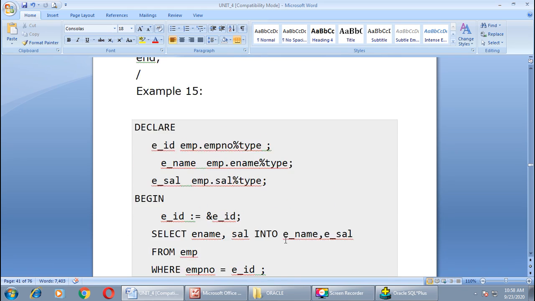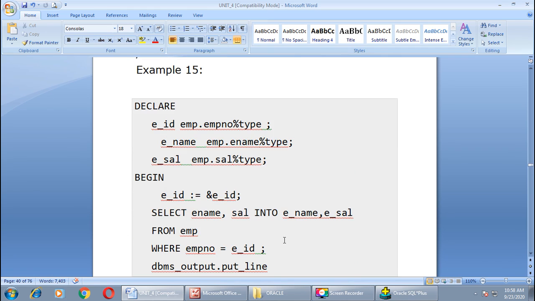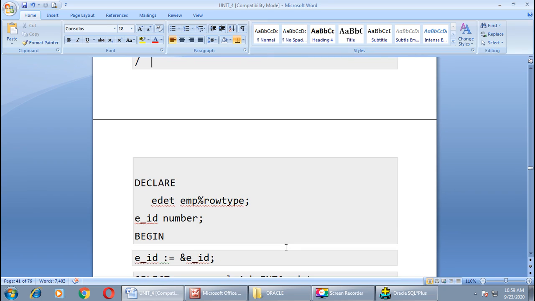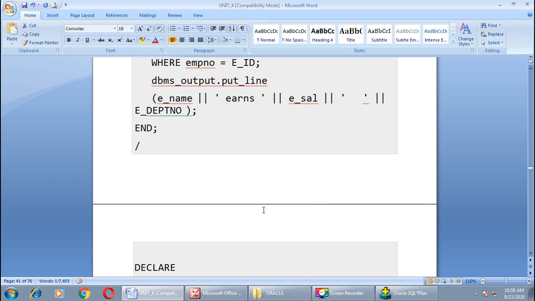This is our example number 15. No need to write it again and again. Fine. Okay, in the next session I will show you the usage of row type, how it is different from the percent type. Okay, now this is enough for today's session.